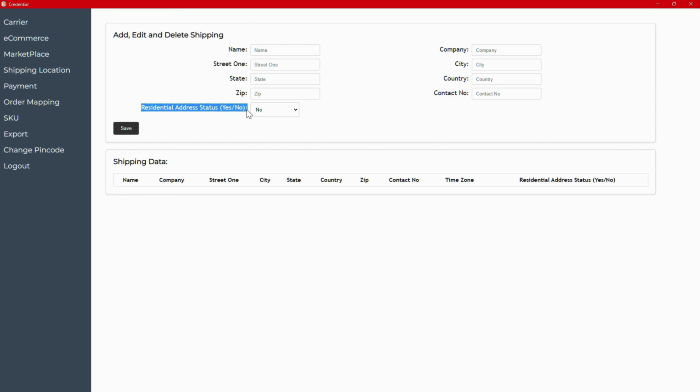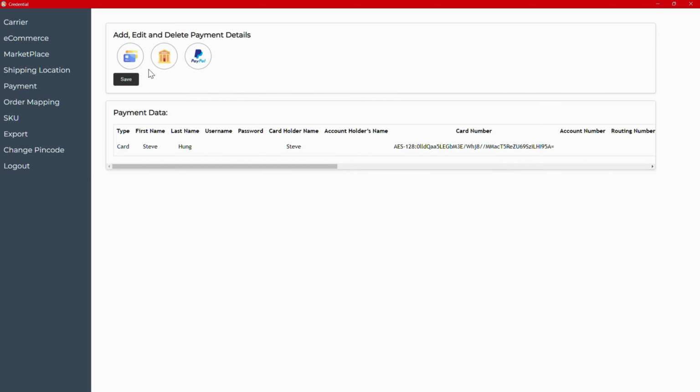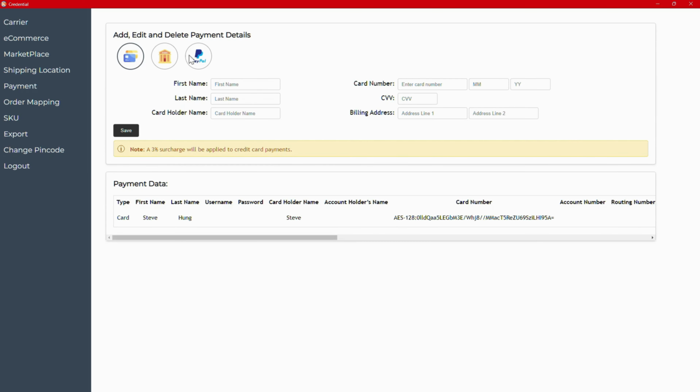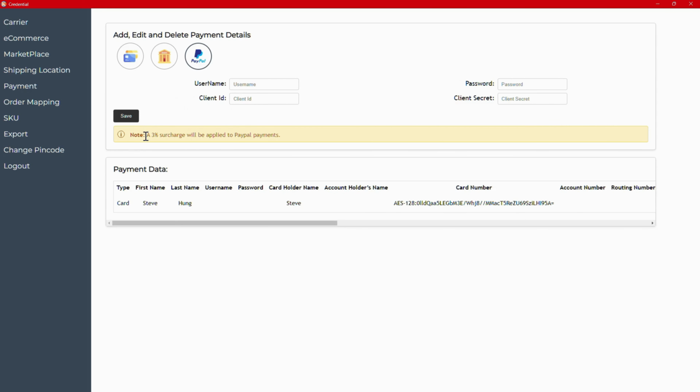If you select no, that means you're transferring the package from either a warehouse or a factory. If you press yes, that means this is a residential address and you're keeping the inventory in your house. Once done, you can press save and it'll be in your shipping data here. The next one is payment. As you can see, we have three options: ACH, PayPal, and your personal card. If you want to add PayPal, there should be a 3% surcharge that will be applied to PayPal payments. You can add username, password, client secret, and client ID.